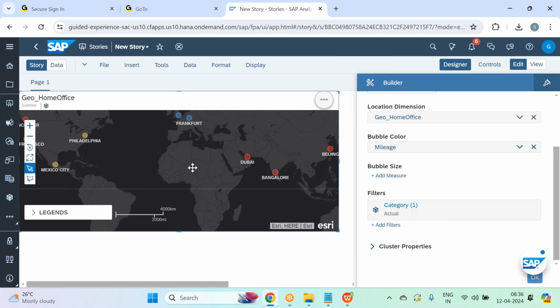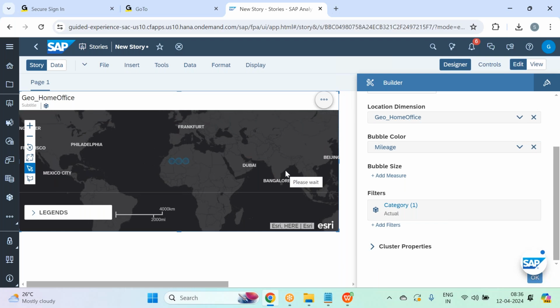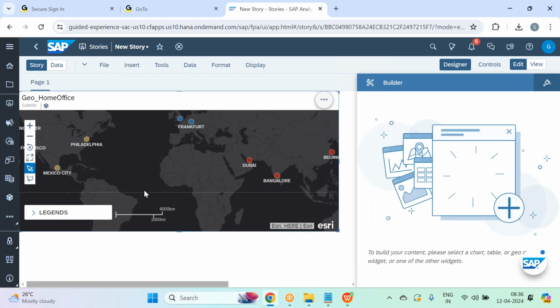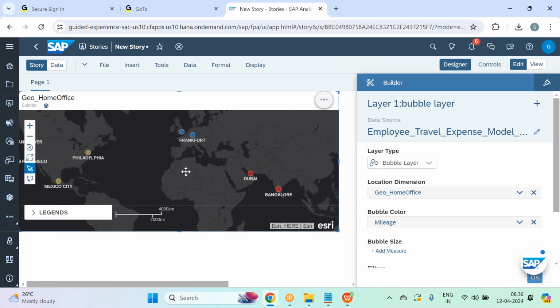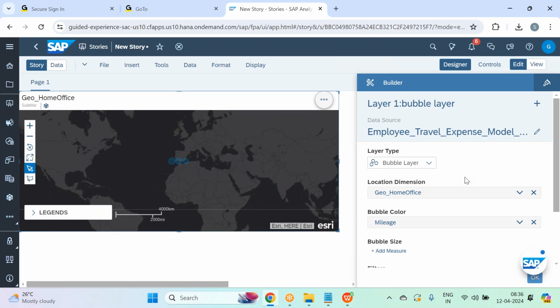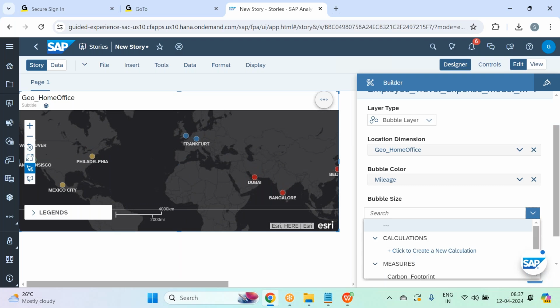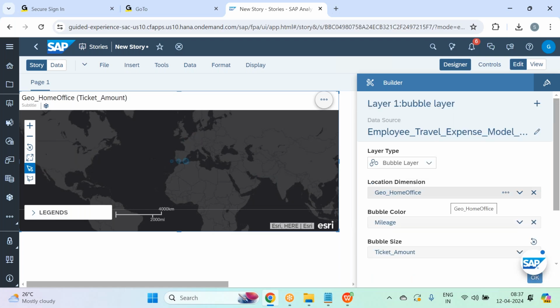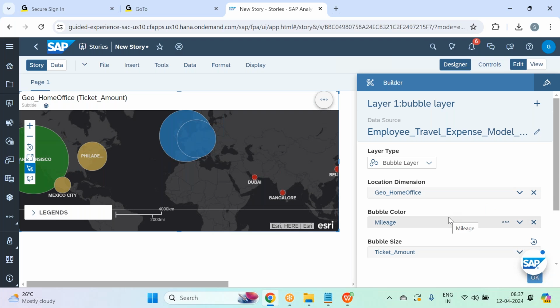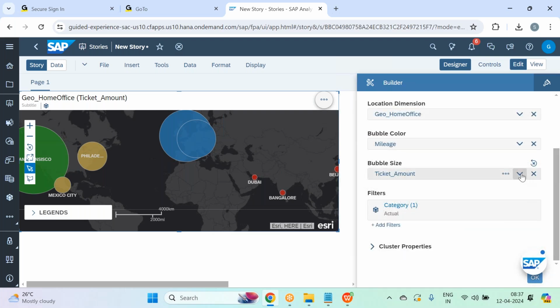So now you see all the home office locations painted in different colors, based on the miles traveled. Then you have an option called bubble size. So you can also give the bubble size. Yes, I give the bubble size based on ticket amount. The more the ticket amount, the bigger your bubble size. Bubble color is based on mileage, bubble size is based on ticket amount.